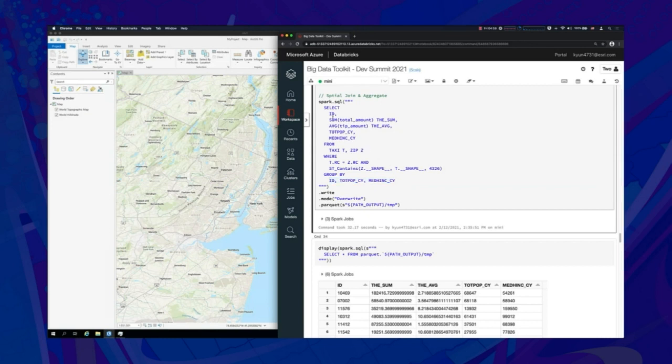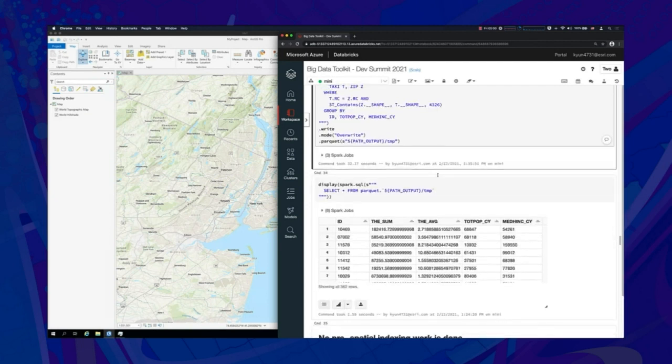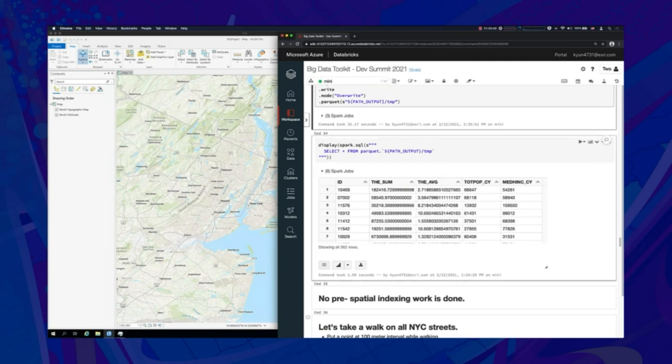So basically, it will bring up the zip code value, zip ID, and for each zip code polygon, I will end up seeing the summation value, the average value of the tip amount, and total population for that zip code boundary, and median household income for a particular zip code area. So, as you can see, the output looks like this.